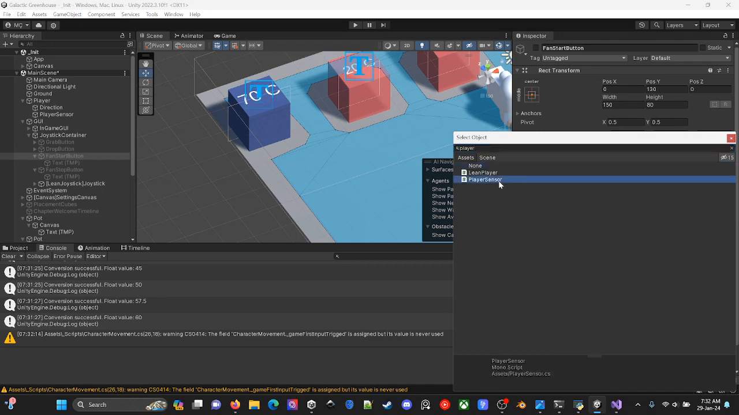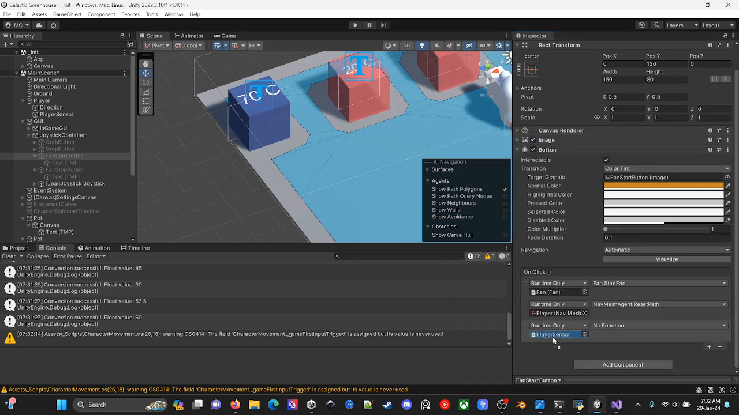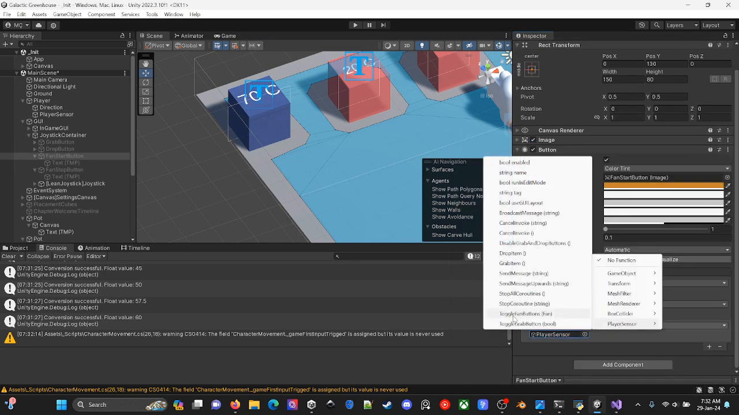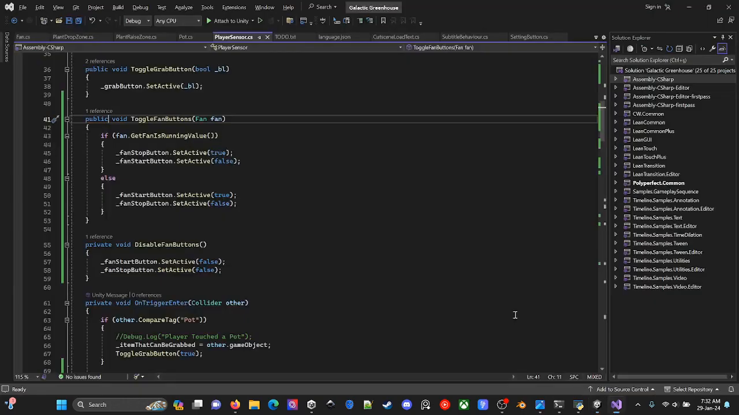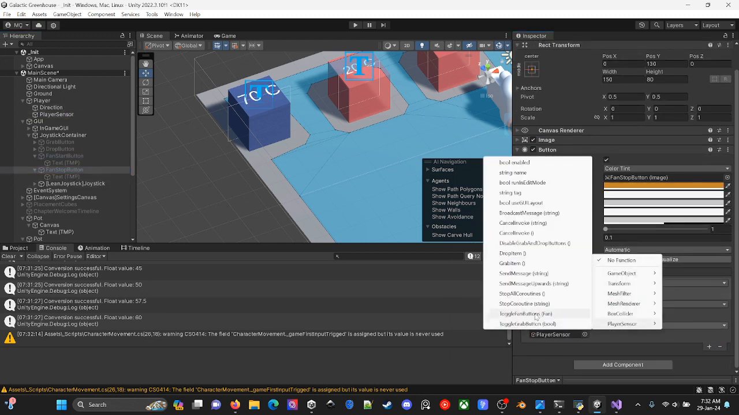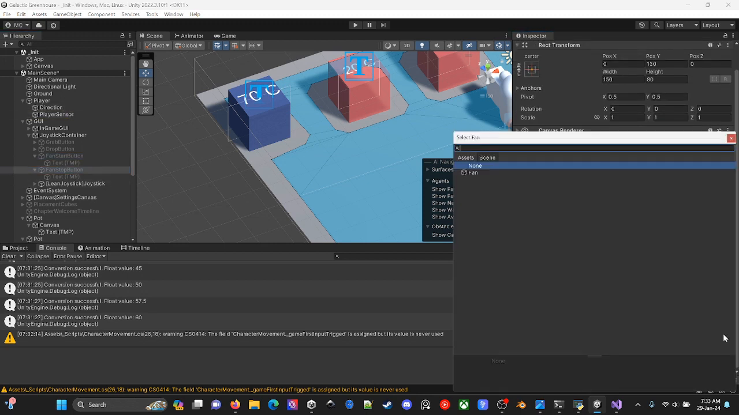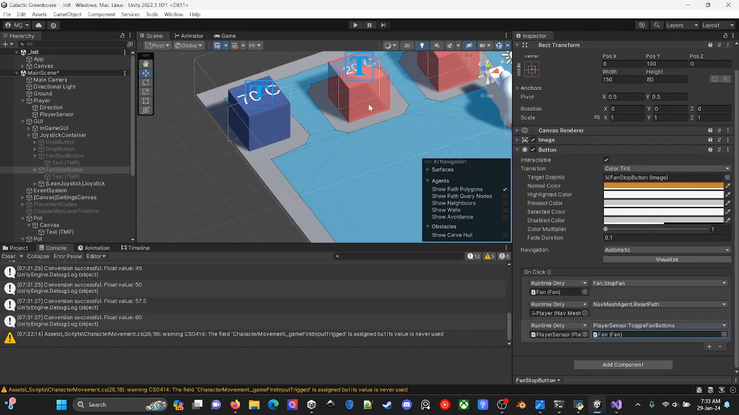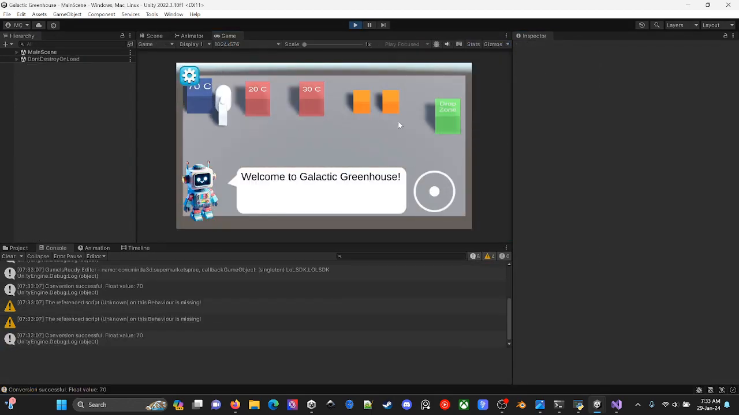Player sensor, here, sensor, player sensor, toggle fan buttons, the fan. And edit again for this player stop button, player sensor, toggle fan buttons with the fan attached. When I touch it, yes, start fan, stop fan, start fan, stop fan.